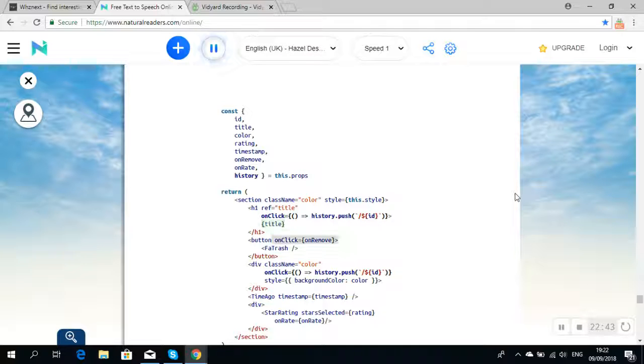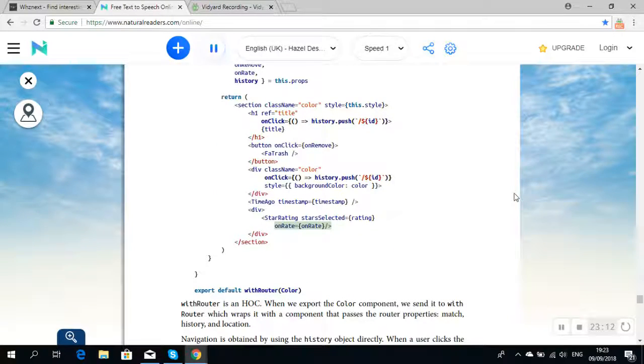Title, onClick equals onRemove. Then a color element, onClick equals history.push(/id), style equals backgroundColor. Timestamp equals timestamp. StarRating selected equals rating, onRate equals onRate. Export default withRouter(Color).